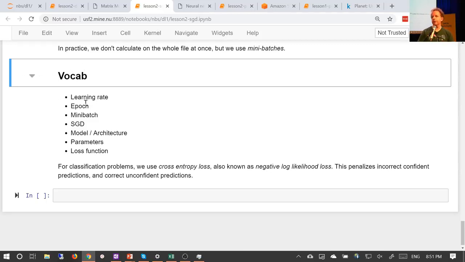Epochs are important because if you do lots of epochs, then you're looking at your images lots of times. And so every time you see an image, there's a bigger chance of overfitting. So we generally don't want to do too many epochs. A mini batch is just a random bunch of points that you use to update your weights. SGD is just gradient descent using mini batches.